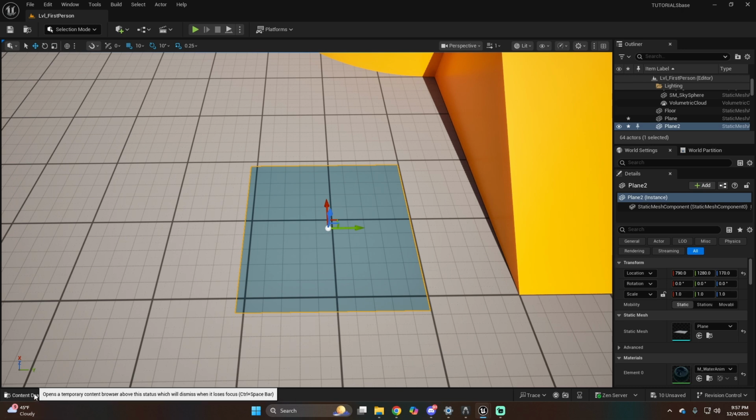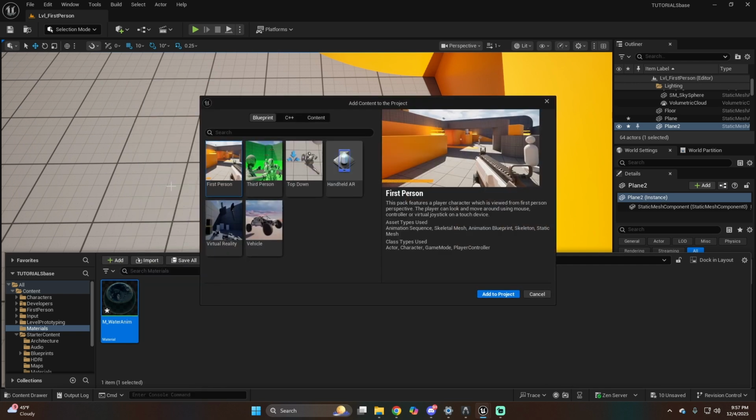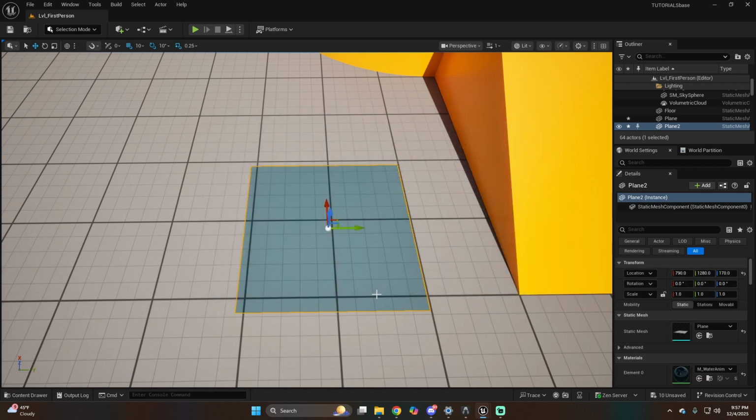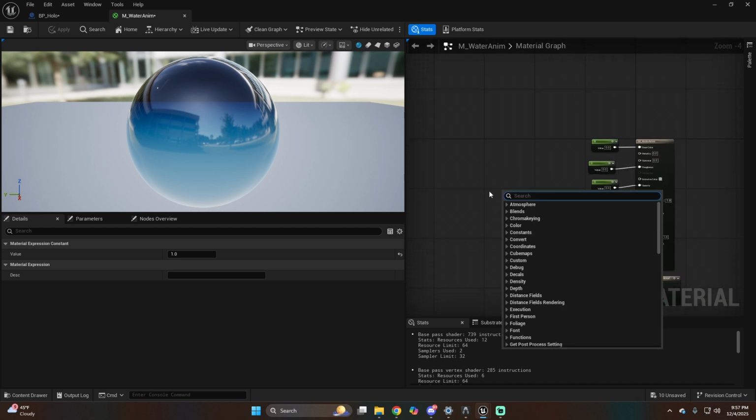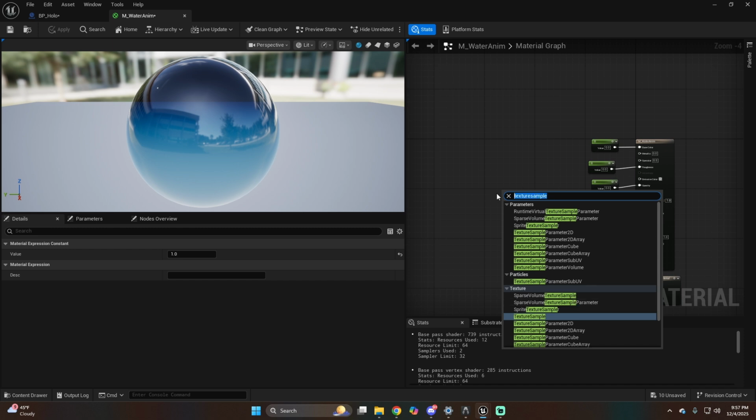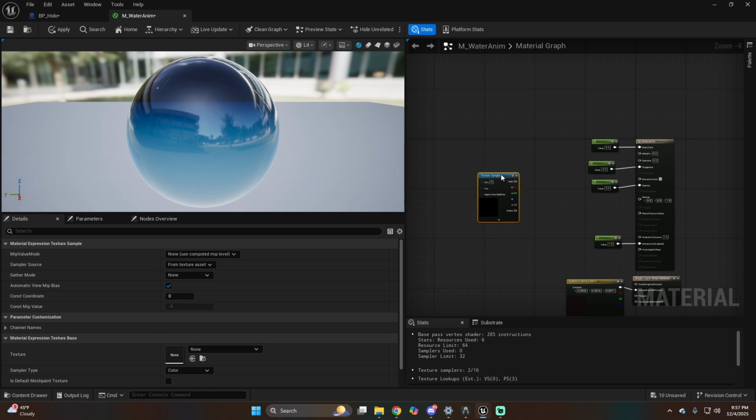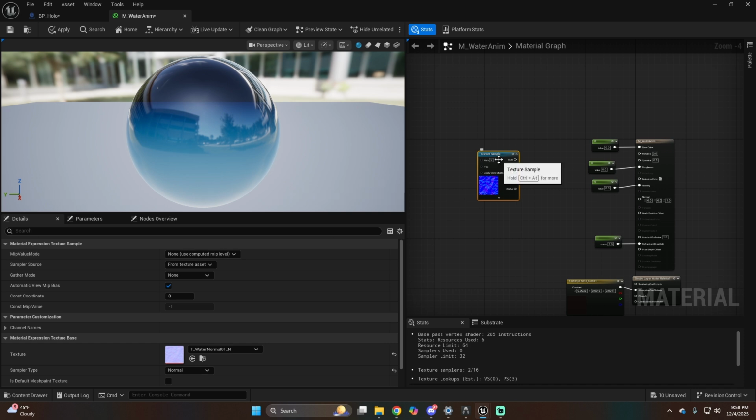So before we jump back into the material blueprint, it's important to go into our content drawer and add the starter content in, because it gives us a normal map for the water animation that we're going to be using. So back in the material blueprint, we already have the starter content, so we're going to create a texture sample node and add our water normal map into the texture in the details tab, and duplicate.